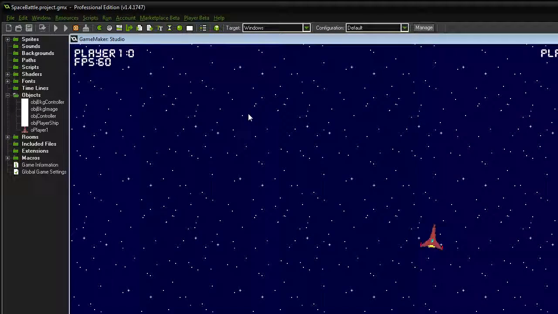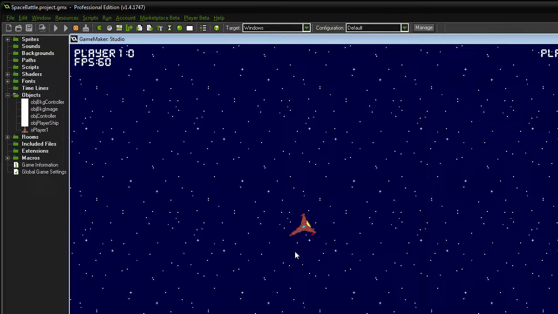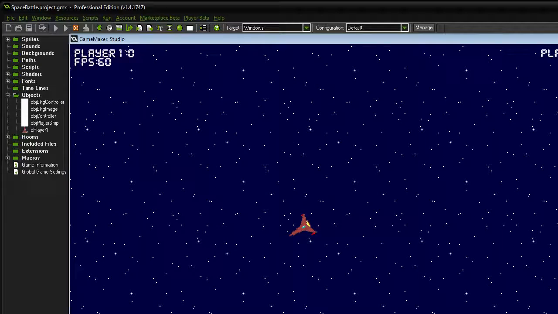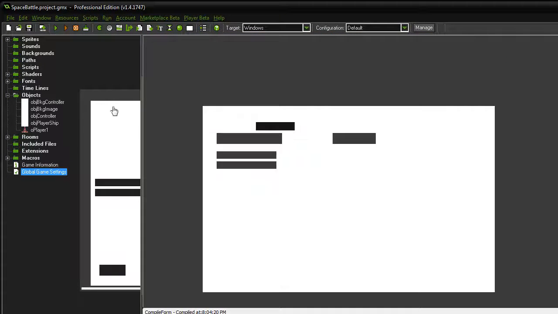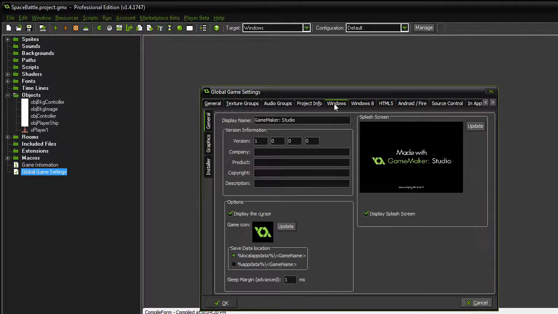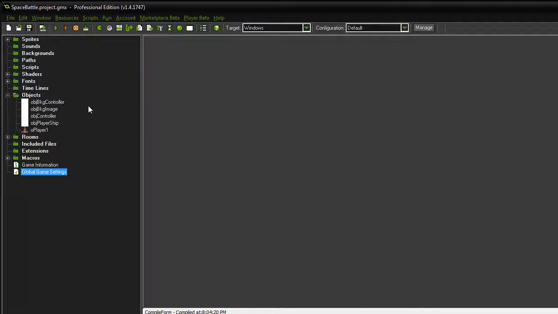Previously I had anti-aliasing on, so the ship was a little bit smoother and the background was a little bit smoother. I went into game settings under Windows and the graphics and got rid of interpolate colors between pixels, and that gives me more of a pixelated look to the game.